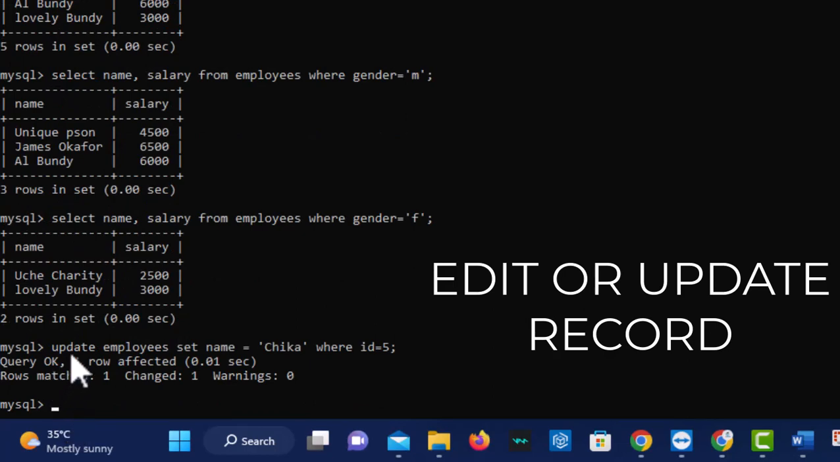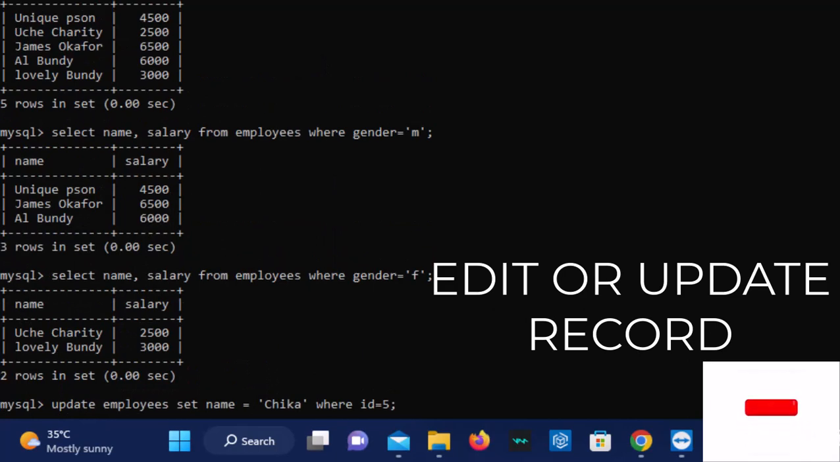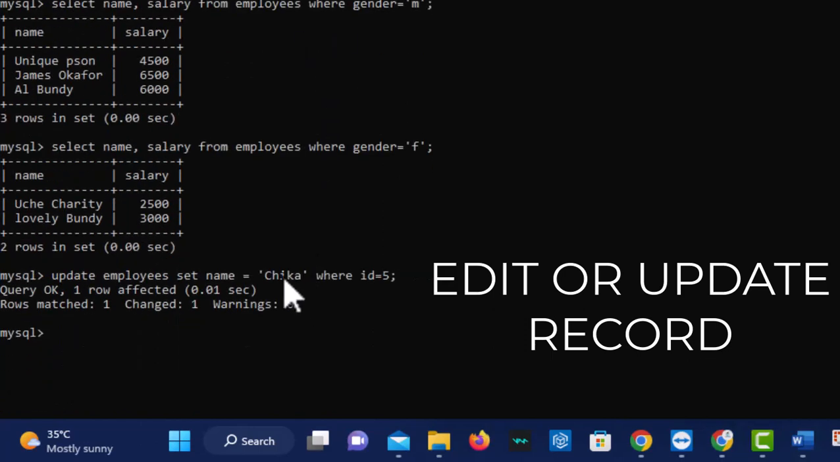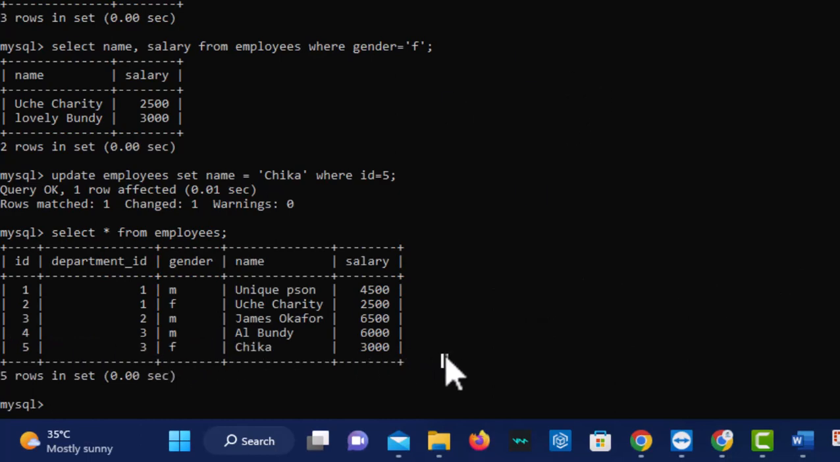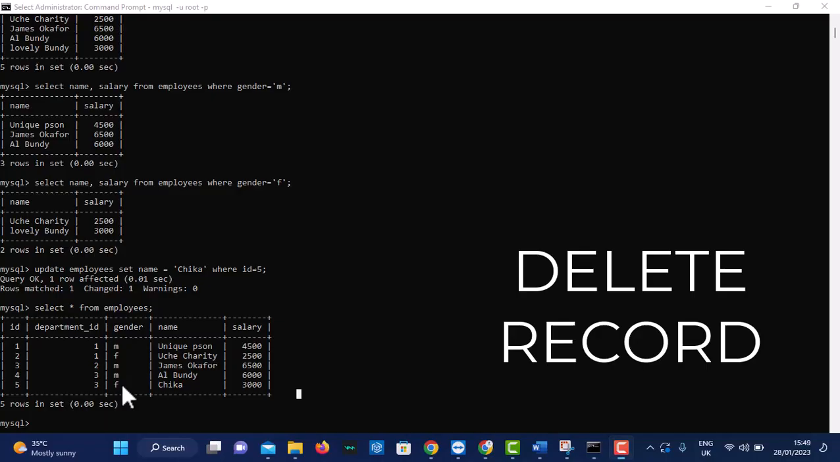So this updates it. When you select all the data in this table, you will see that there is no Lovely Bondi again. This Lovely Bondi has been replaced with Chika. Look at it. It has been replaced. Right? This is called the update statement.